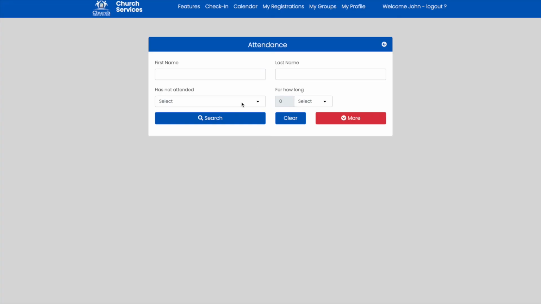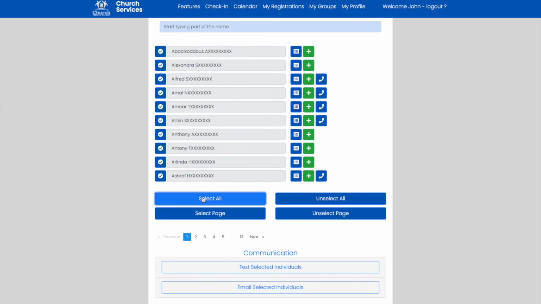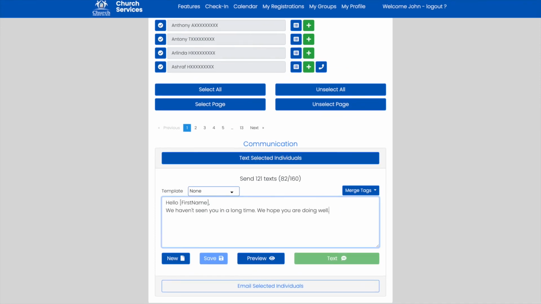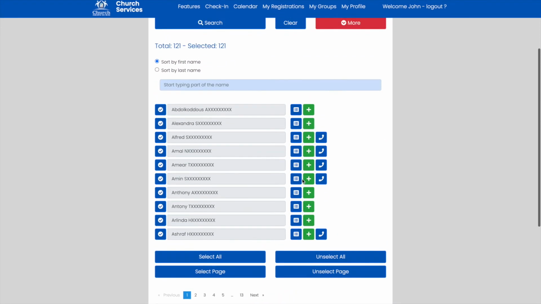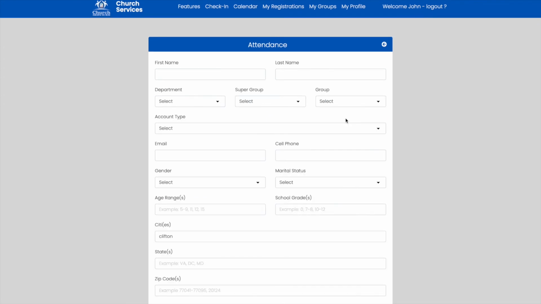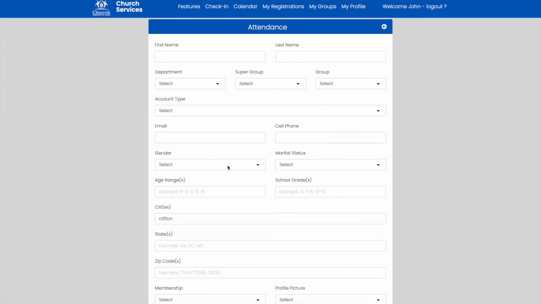Attendance viewers and group leaders can review people's history of activities and easily pull up who haven't attended a specific service for a long time. Then, they can easily communicate with them. You can use the advanced filters to limit your scope of search to a certain criteria.